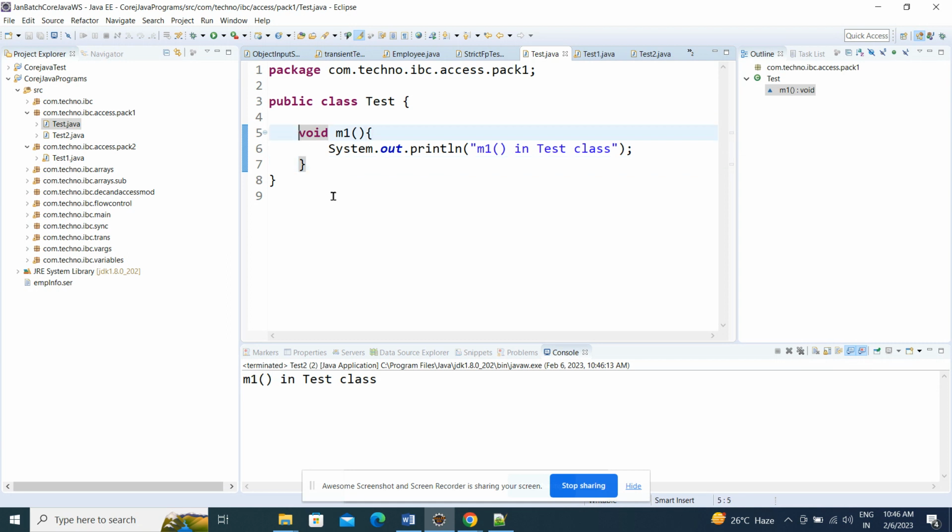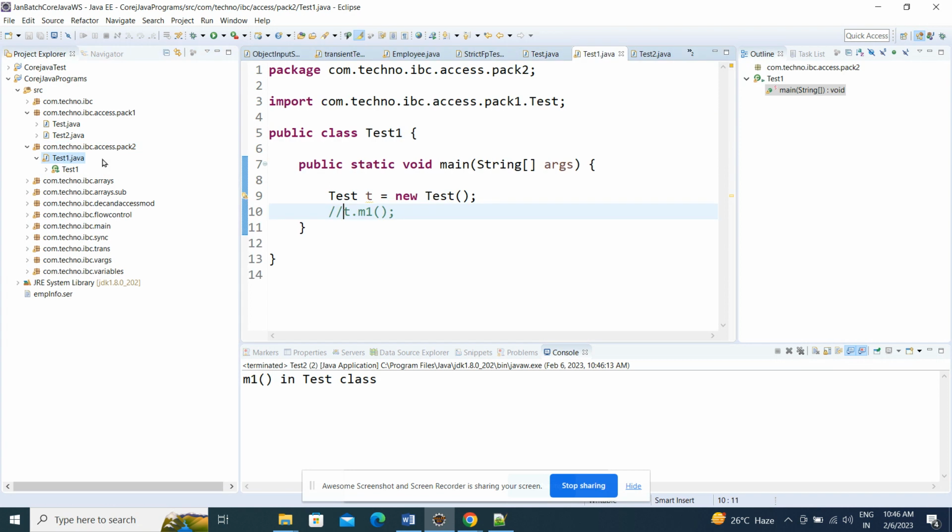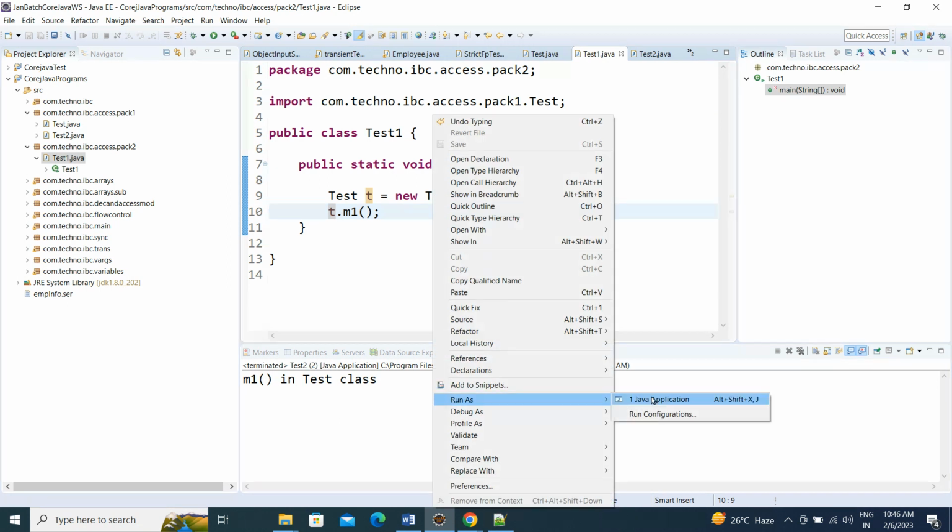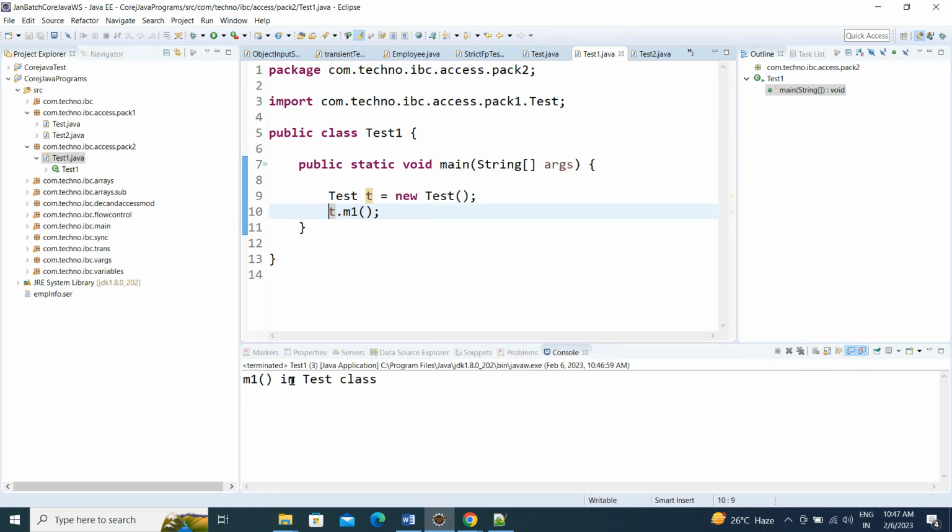Let's say if we make this method public also, then only the other package's class will not give any error. So we can execute the m1 method of Test class from a different package. Okay, clear or not, guys? This one.